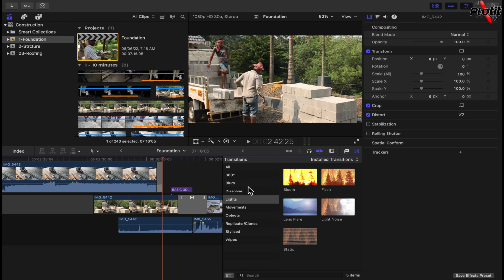And if you wanted to set a transition, the desired one, as your default one, you can do that. You can just right click on it and then select make default. So when you press Command T, this will be the default one added to your entire project.